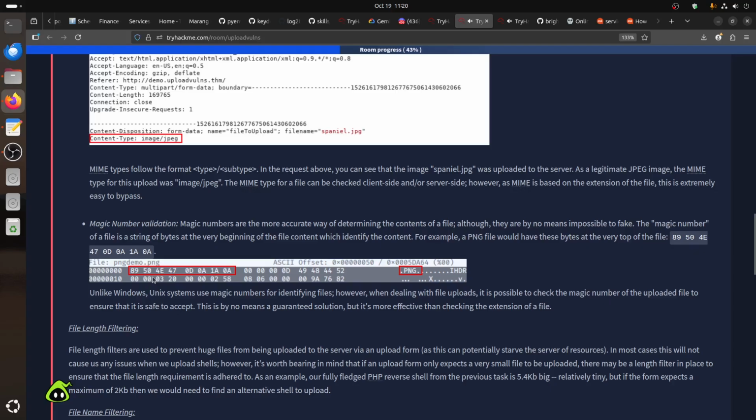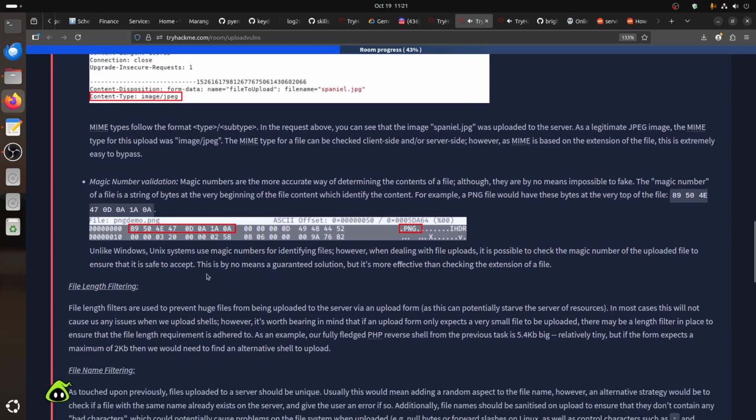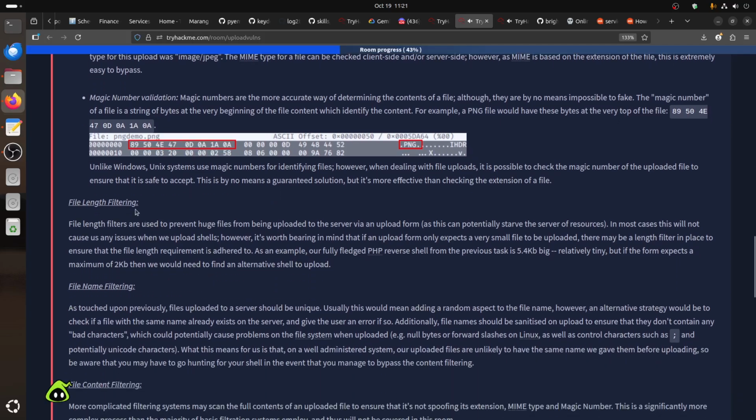And then magic number. This one you need a hex editor to see them. Usually when you're in a hex editor you can see they have numbers. And the next one is file length filtering. File length filters are used to prevent a huge file, either by size or length or things like that.